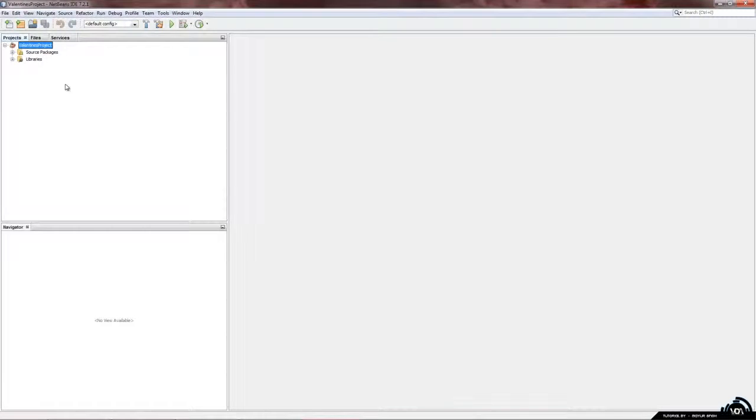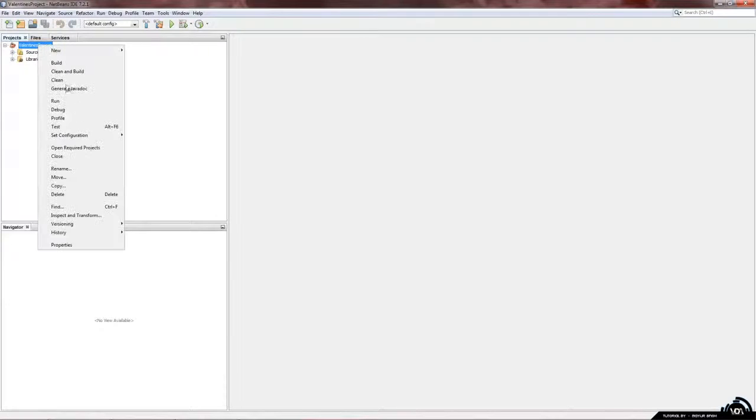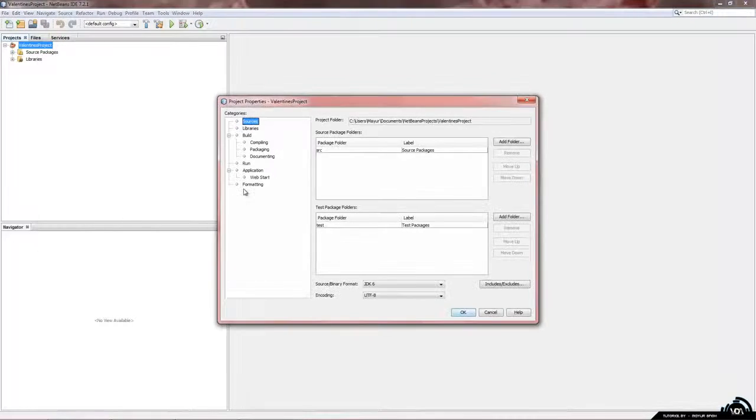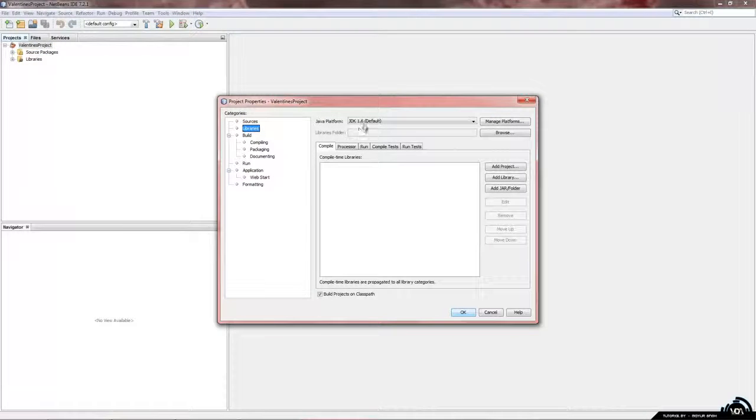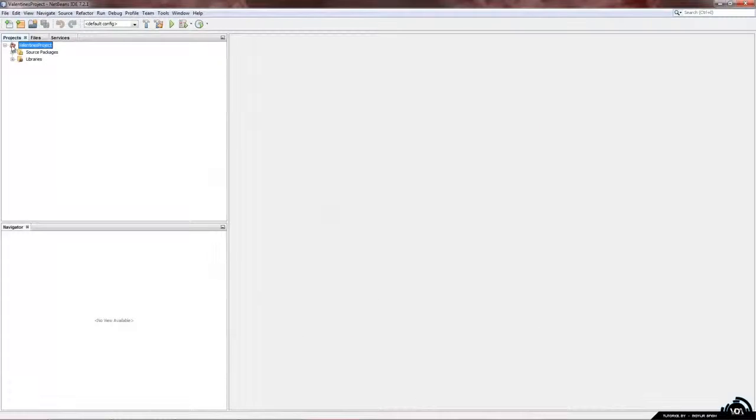On the left hand side we can see a few folders and everything. Now what we want to do is first check if we are using the correct JDK, which we downloaded earlier. So we have to right click on the one that has a coffee cup next to it, which is our main project. So right click on Valentine's project, go down to properties, and click libraries on the left hand side. Now you may see you have JDK 1.6 or 1.7. We want to make sure we chose 1.6, so just click on that and click OK.